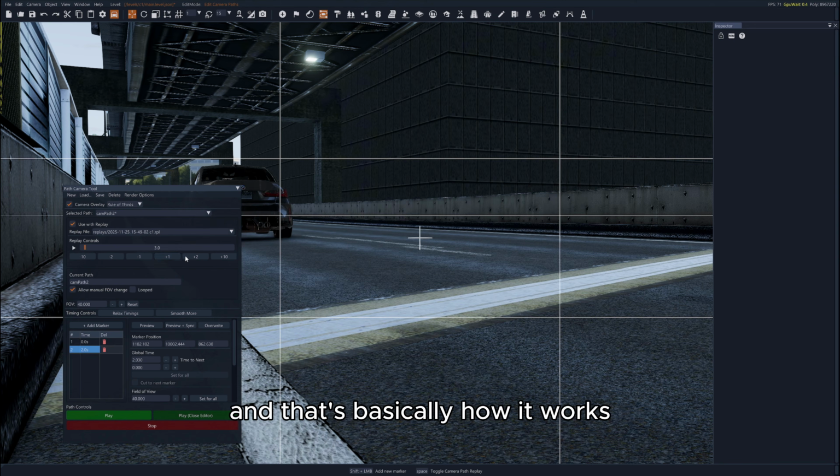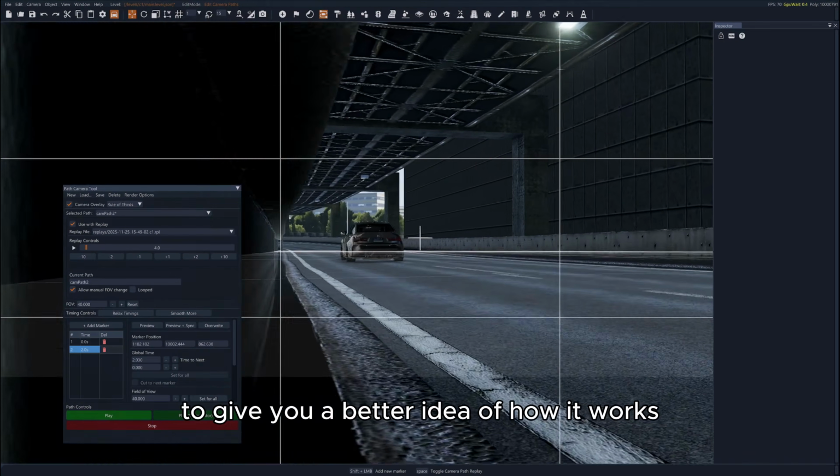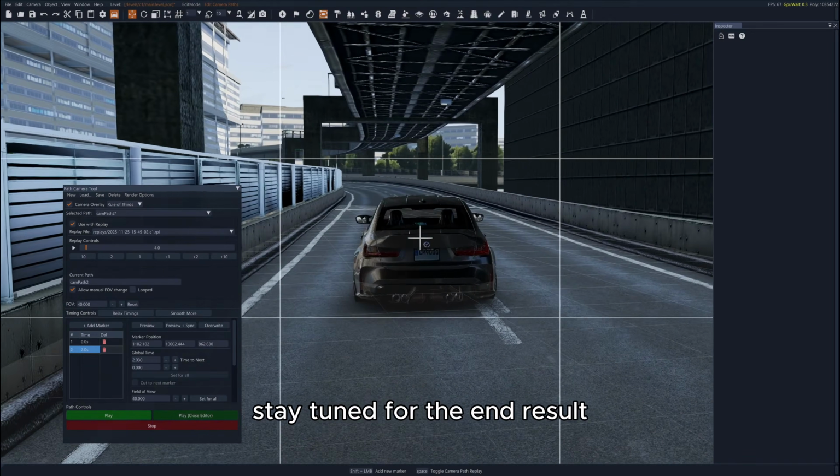And that's basically how it works. I'll show you the entirety of me doing it to this clip to give you a better idea of how it works. Stay tuned for the end result.